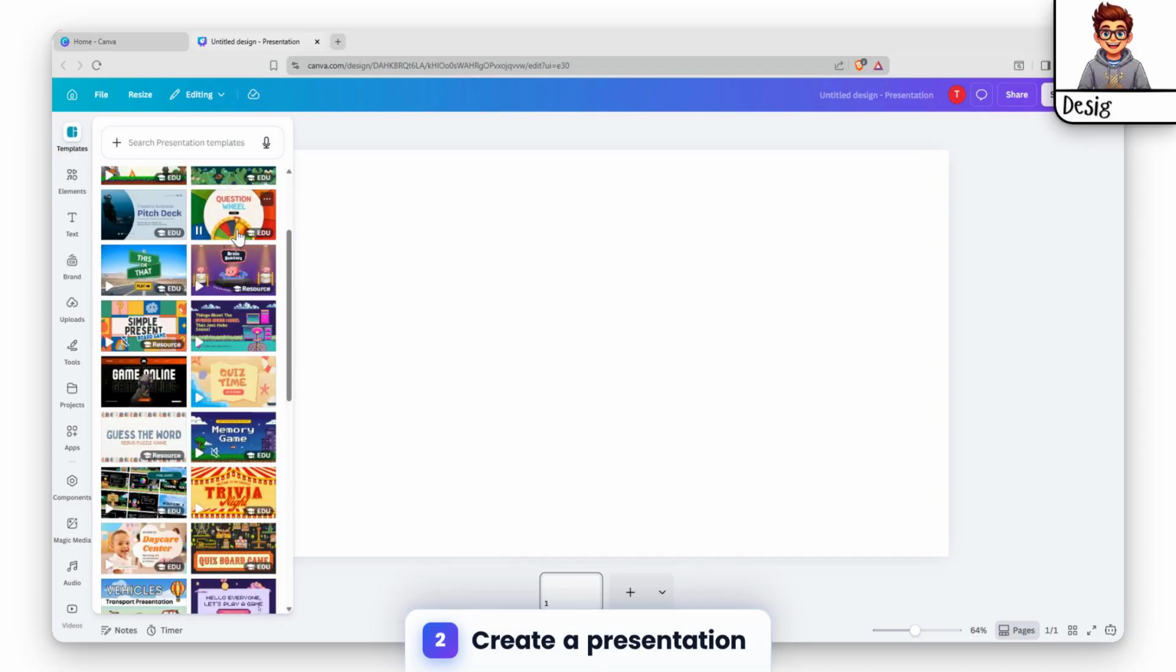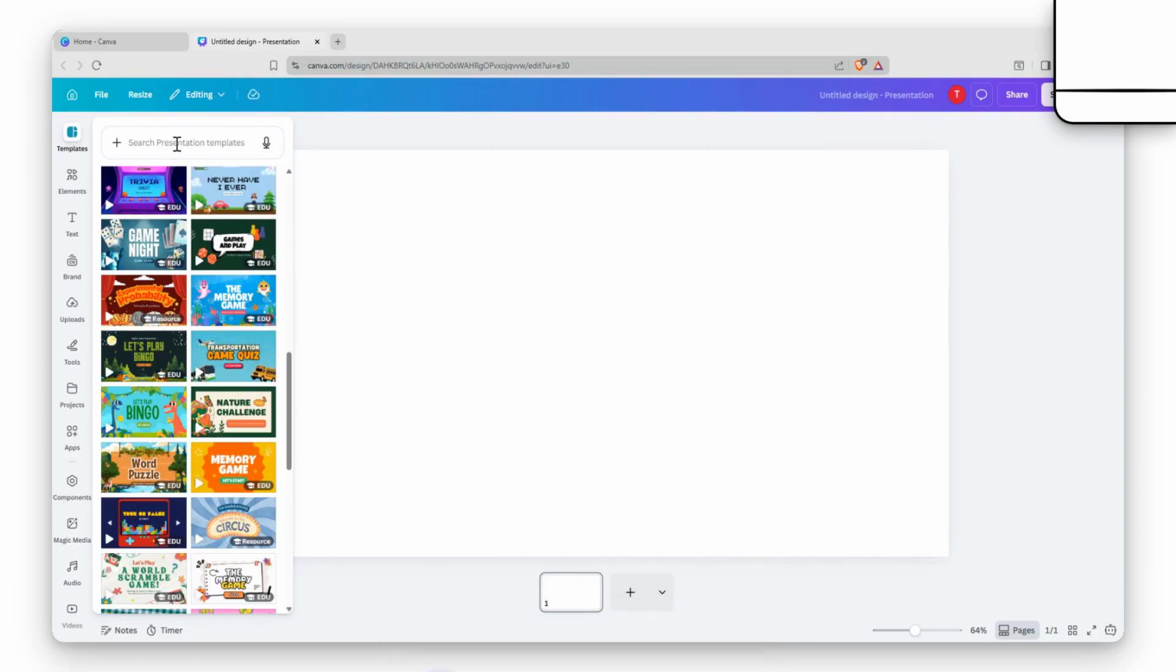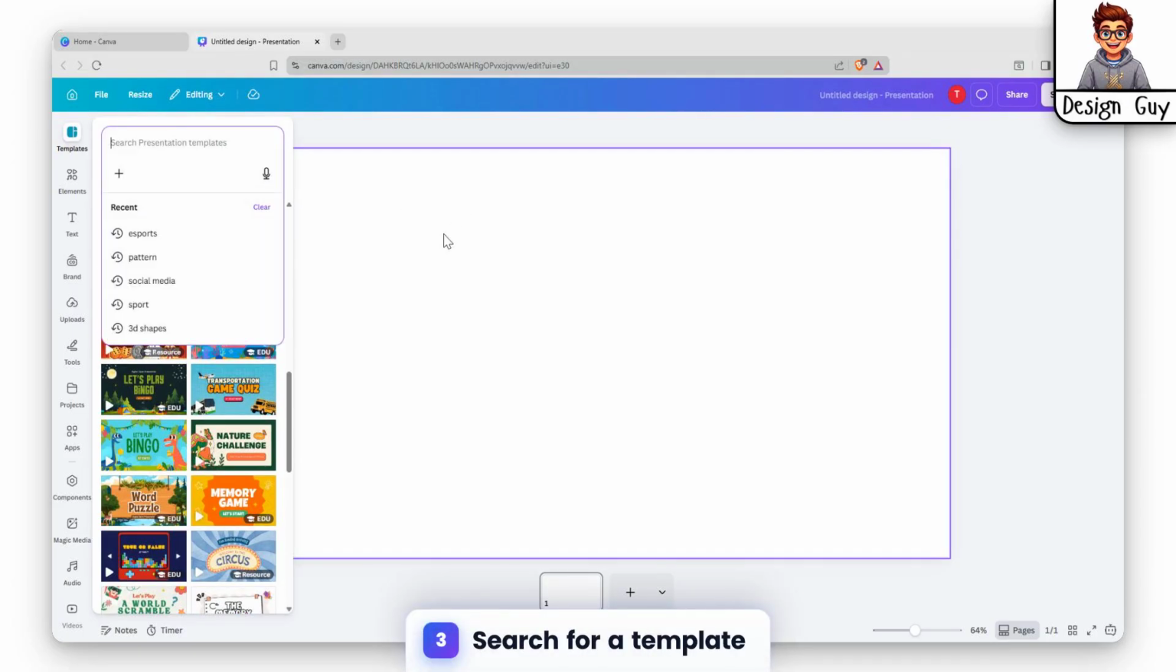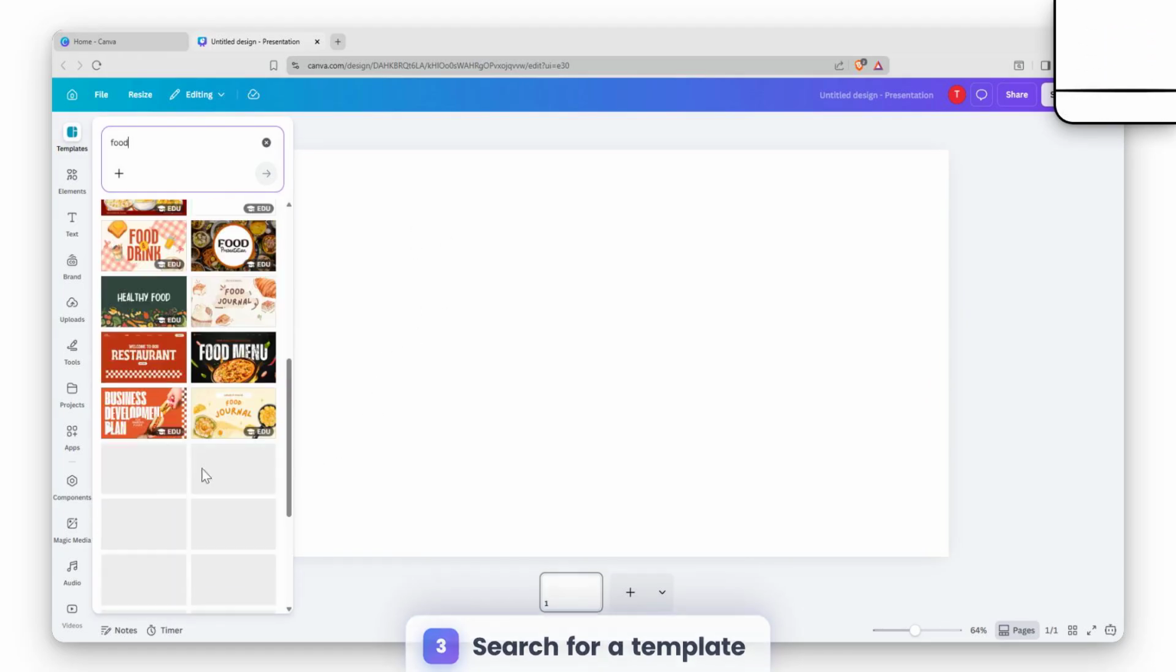Here, you'll find many templates to choose from. You can also use the search bar to find a template. To create a presentation about food, start by selecting a template. Browse the available options and choose one that fits your topic. This will provide a visually appealing starting point for your content.